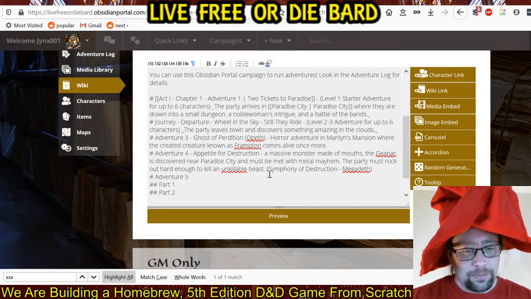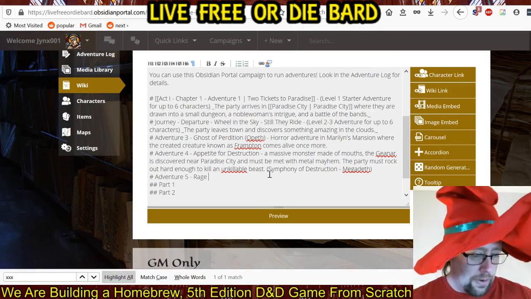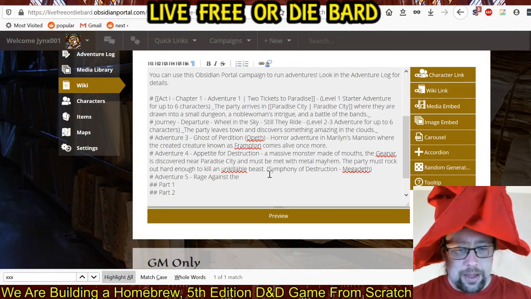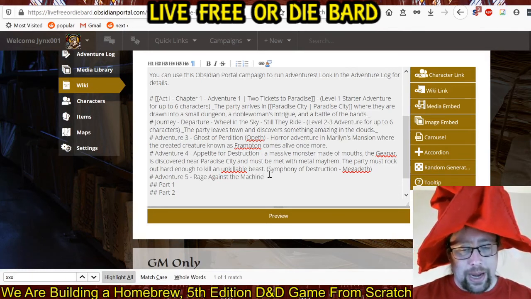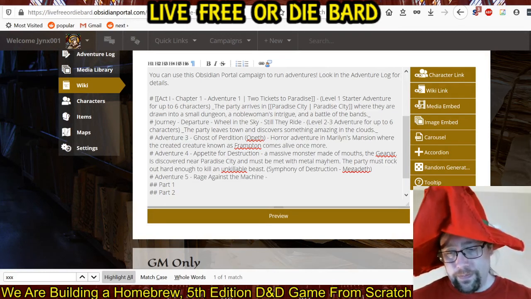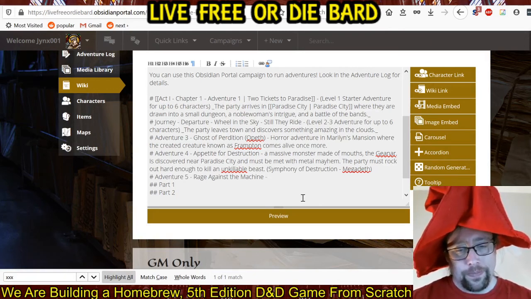I'm just going to call Adventure 5 Rage Against the Machine for now. Because they're going to be breaking. We're trying to stop or otherwise use the rock organ. Stop the evil of the rock organ.